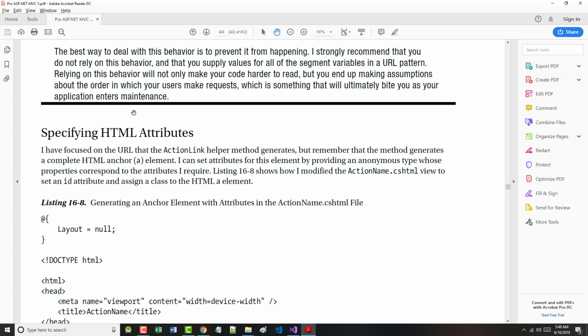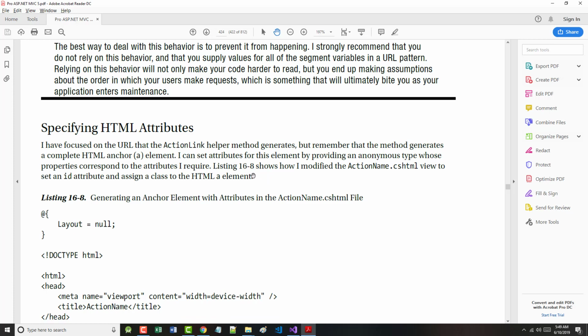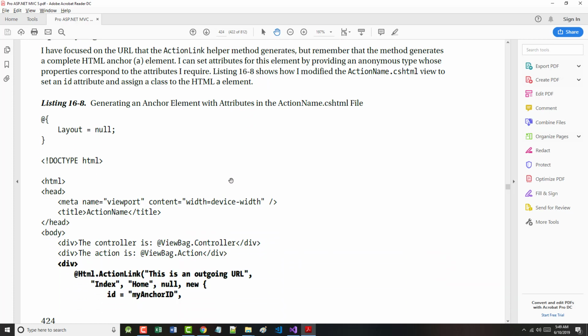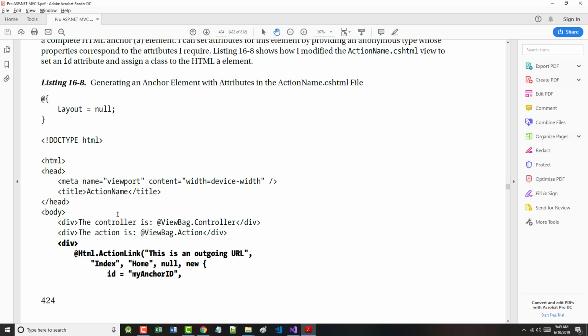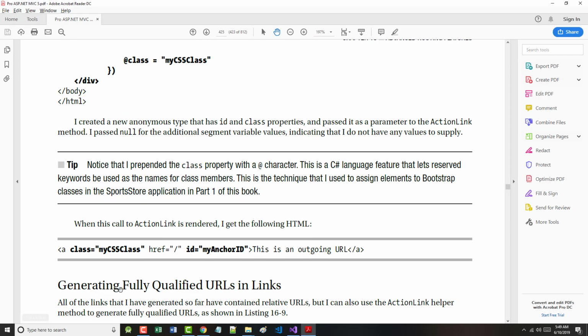Specifying HTML attributes, page 424. We have focused on the URL that the action link helper method generates, but remember, the method generates a complete HTML anchor element. We can set attributes for this element by providing an anonymous type whose properties correspond to the required attributes. So we've modified action name here. So let's grab this and this on the next page.